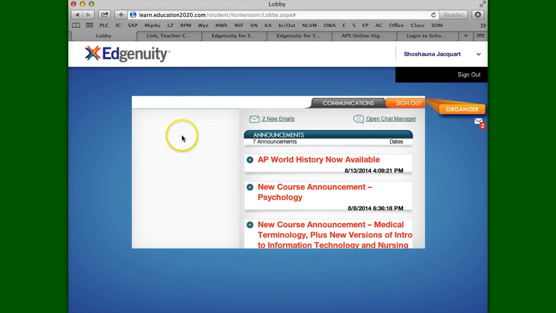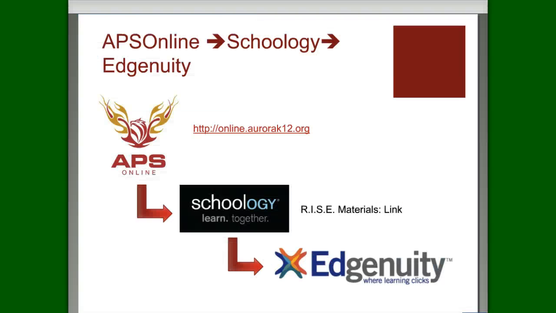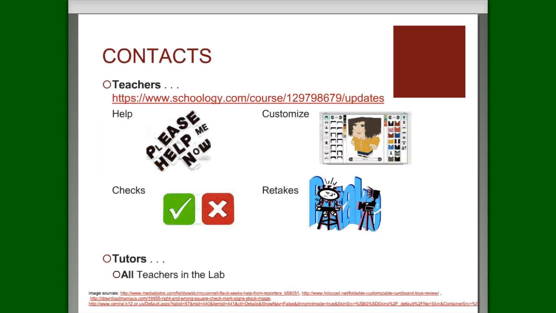But you should have, in this page, your courses listed here in this area. And once you click on your course, it'll tell you how much percent complete you have. That's the critical number that I care about. Okay, so that's how you get to Edgenuity.